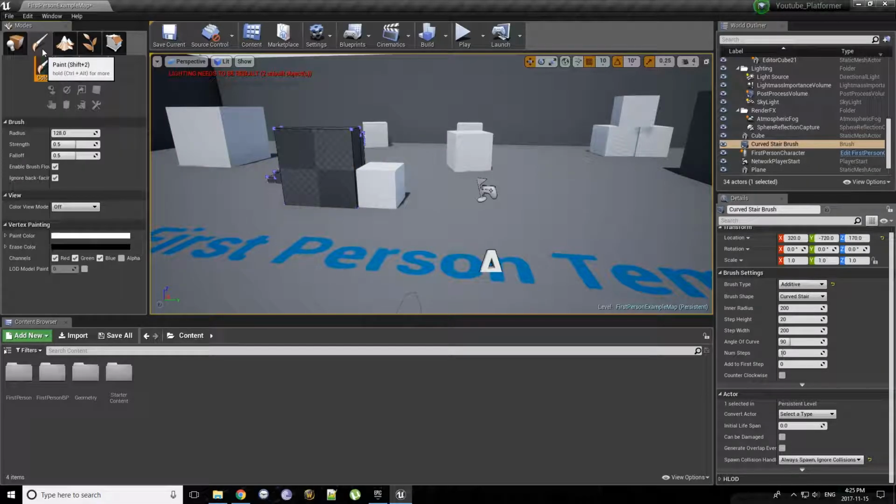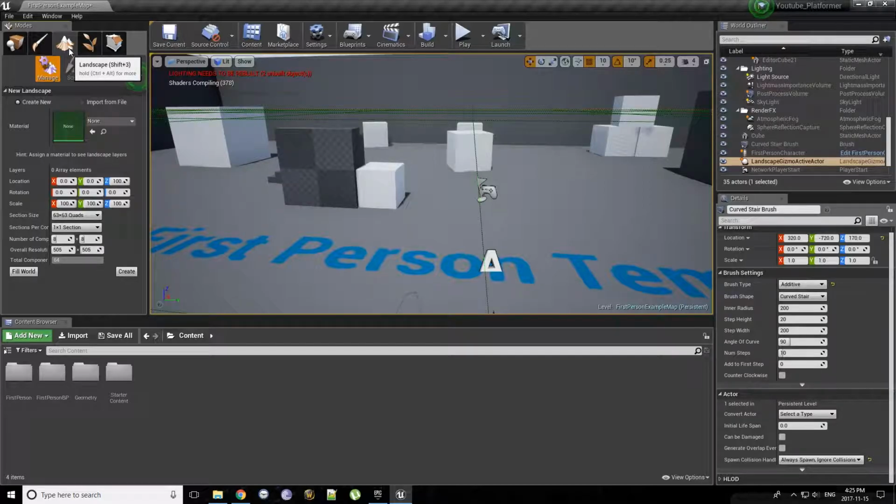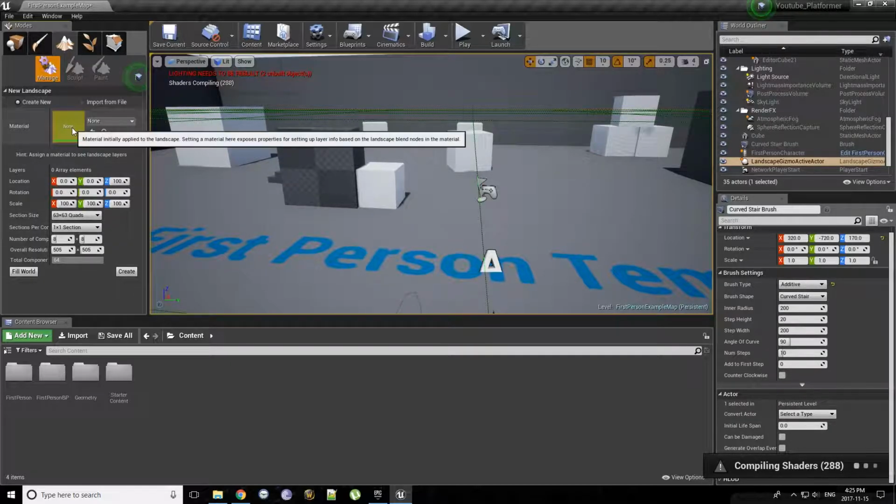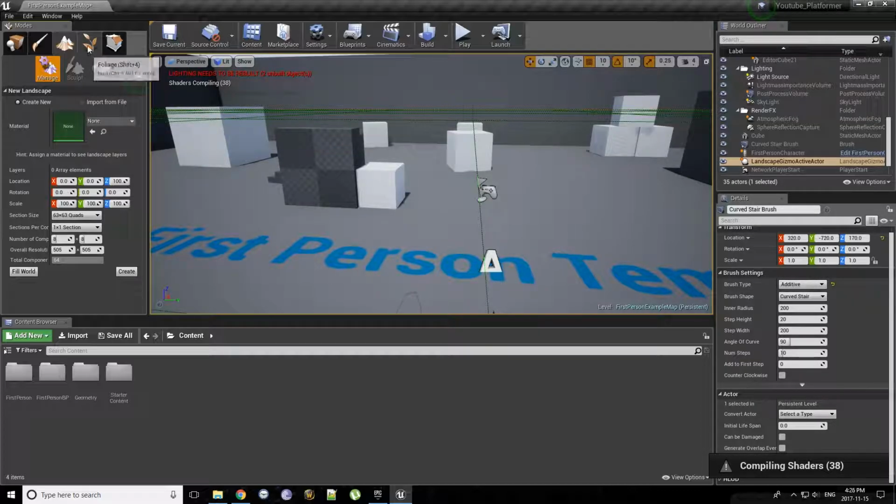So, and then there's paint. Painting is primarily used for landscaping, but there's also other uses for it. We can talk about it in the future. Landscape. This one's a bit complex. You may see it starting to compile shaders. This allows you to make terrain, morphable terrain where you can actually make landscapes. Something we won't get into this project, but I can certainly make a video on it in the future.